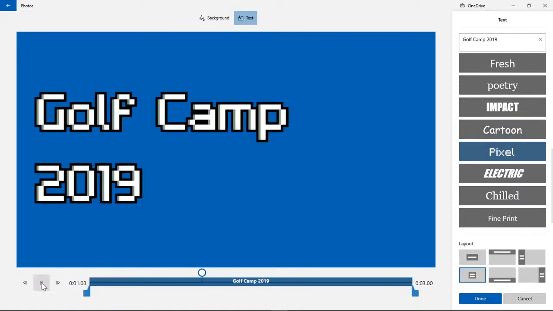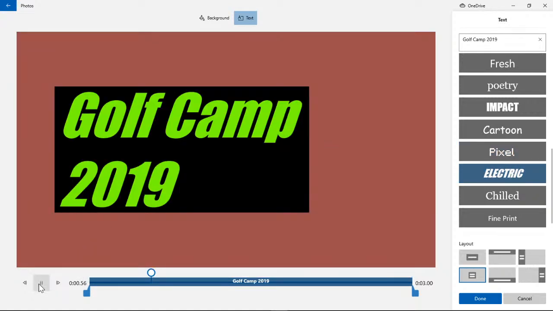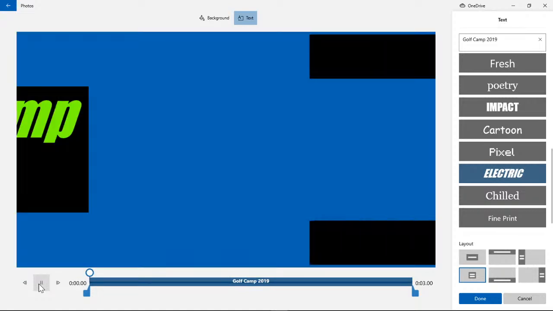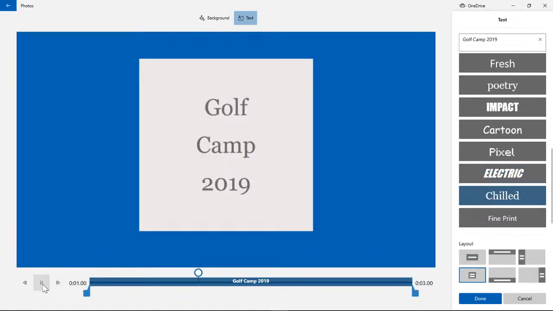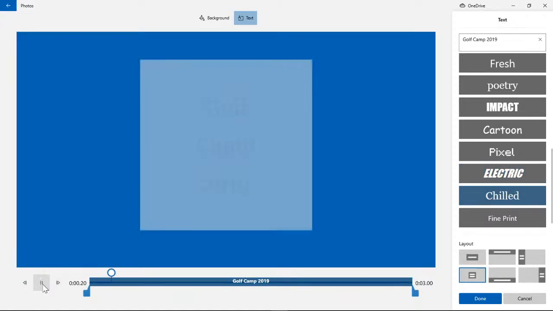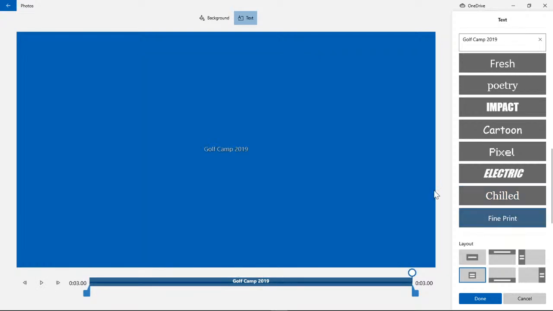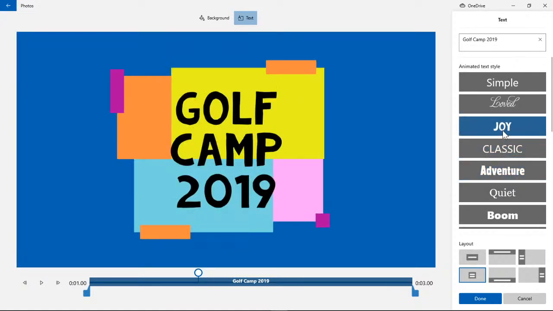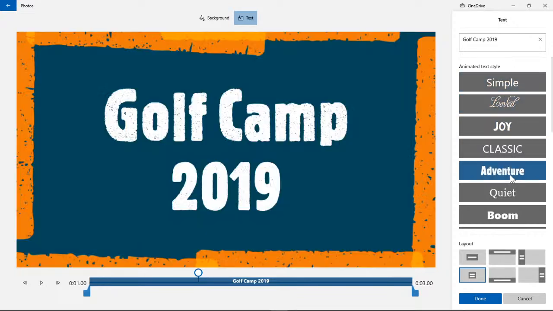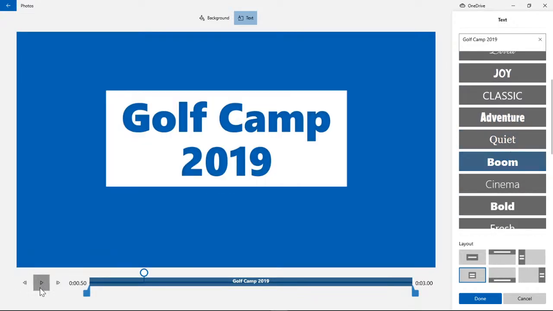There's pixel, which is kind of fun. Here's electric, which is the one it chose earlier. There's chill. And then there's fine print. Wow, it's really, really small. Okay, I think I'm gonna go back. I'm not gonna do the adventure one. I feel like that one's a little bit too loud. Let's see, what is our boom one like?